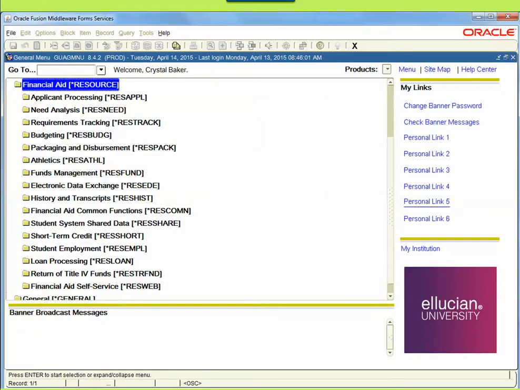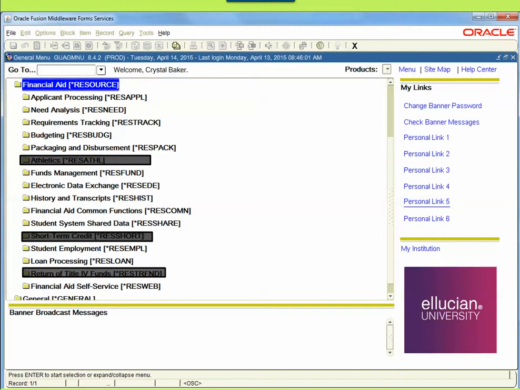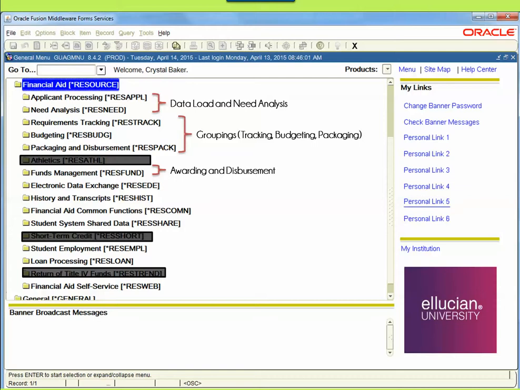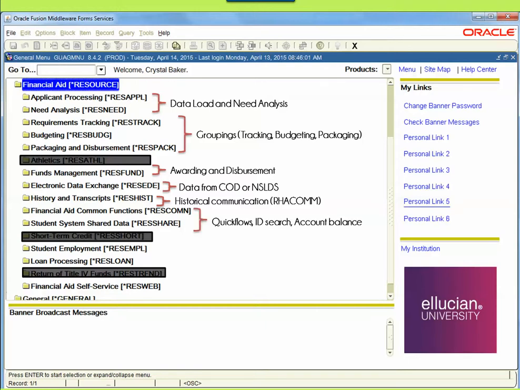So let's go back to our menu and compare it with the flowchart. I've grayed out the modules that we don't use. The first couple of sections house forms and processes used to do data load and need analysis. The next section houses groupings, followed by awarding and disbursement, and then EDE. The next functions are truly informational in nature, dealing with system-wide communication, Banner setup, and cross-module information. And of course, lastly, we have the portal setup.